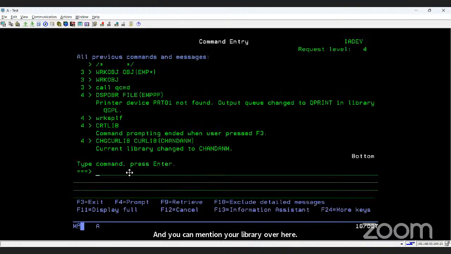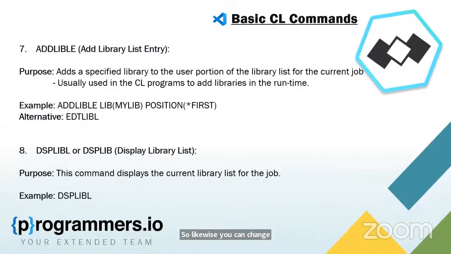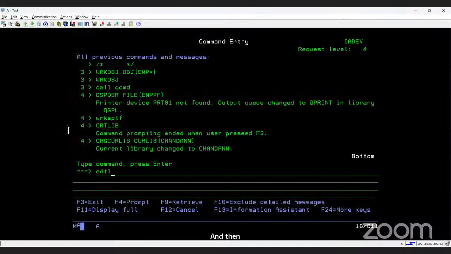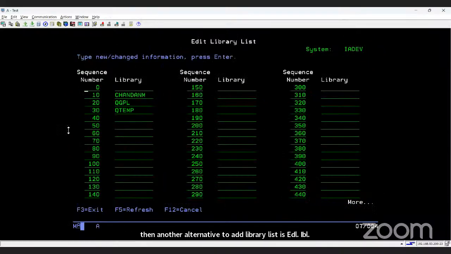So if I press enter, it showed the current library changed to Chandan M. Likewise, you can change it. And next, edit library list entry. You might already know how we can add to the library list. Another alternative to add to the library list is EDTLIBL. If you don't already know this, this is how you can do it.